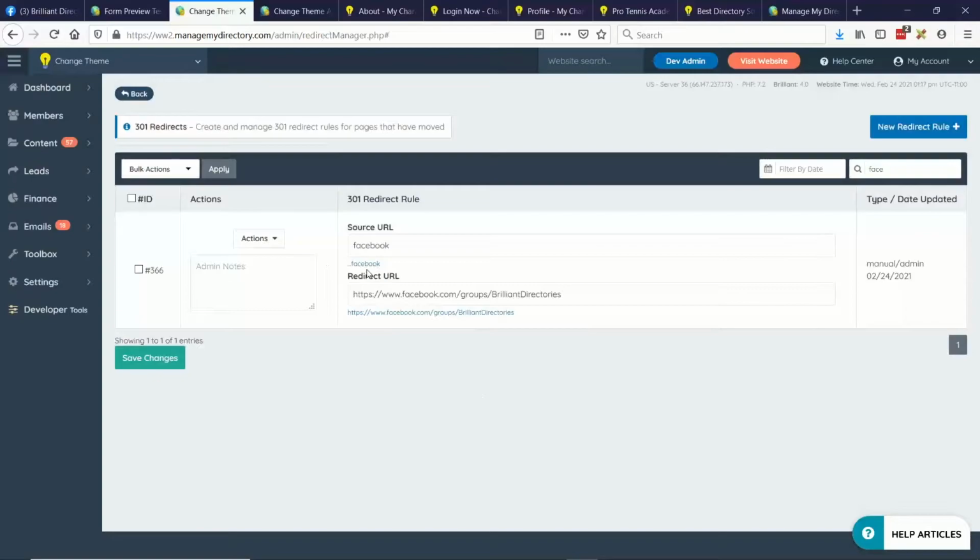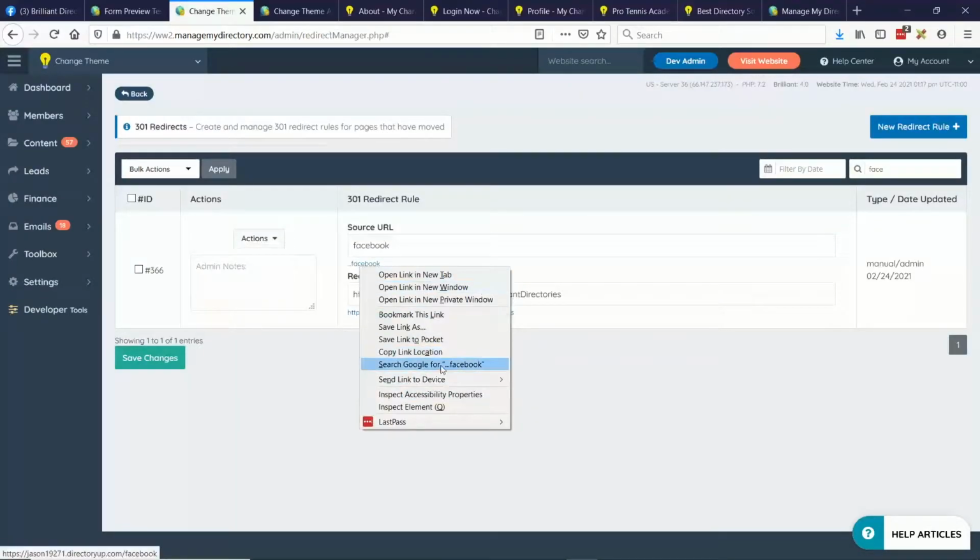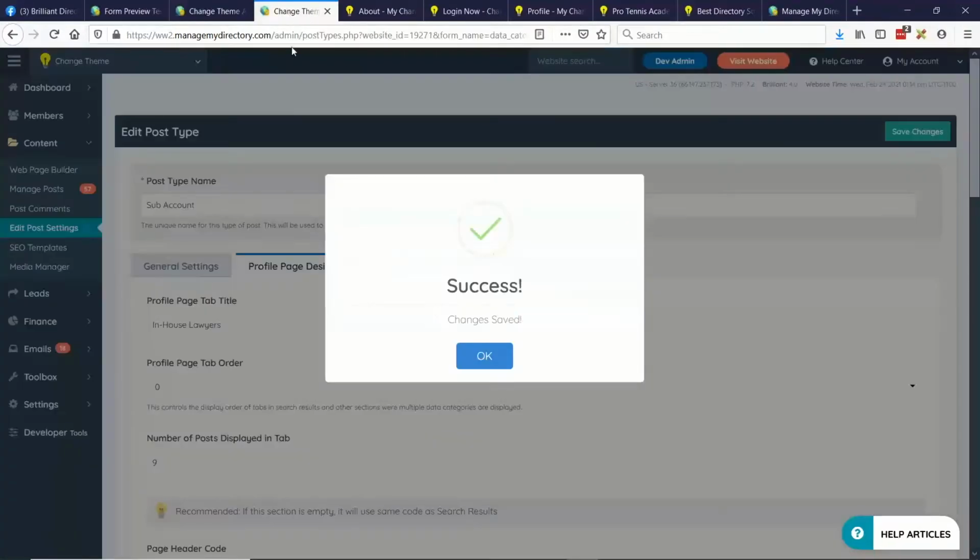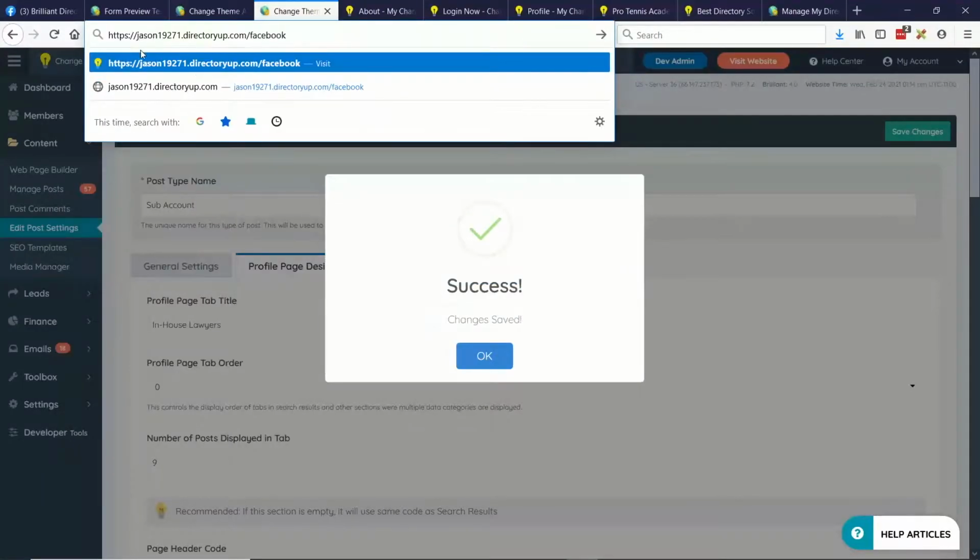Okay, great. Let's copy. We could do a test, but I just want to copy this URL. Copy link location. Let's put it in here. So this is the sample site, json927.directoryup/Facebook.